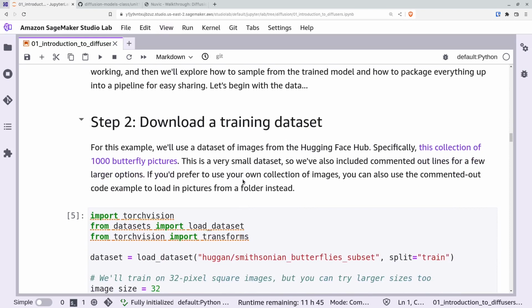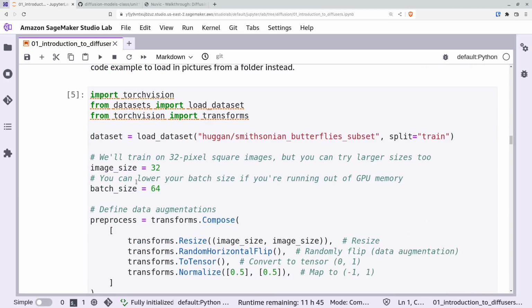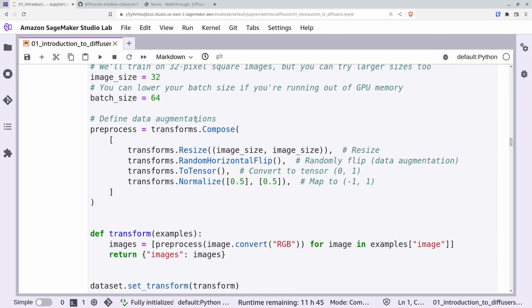So our next step, we're going to download a training set. And we're going to use this collection of 1000 butterfly pictures. So this line here is to load the dataset. The image size we're going to be using is 32. These are really small images, but we're doing this so that we can train fast, and this is just for demonstration purposes. And the batch size is 64 as well. So we're going to do some data augmentations here.